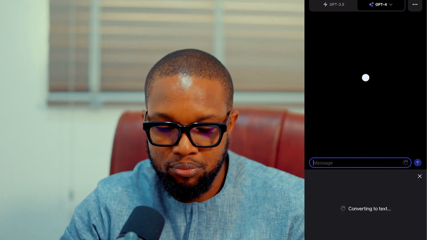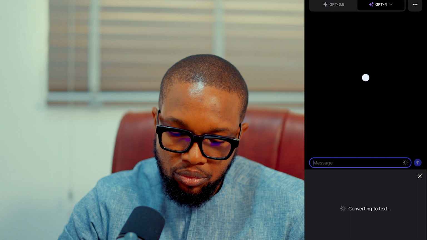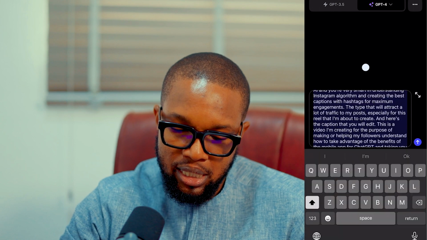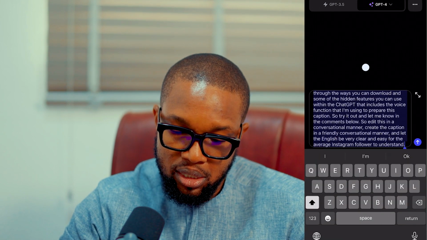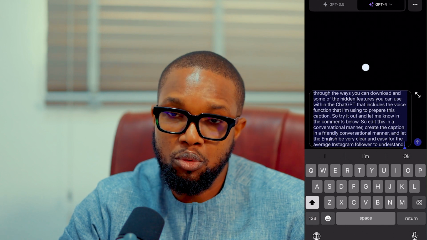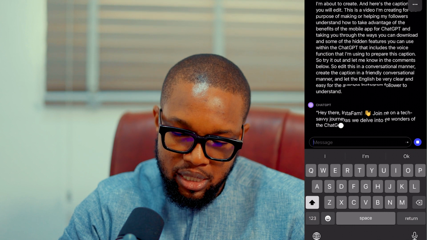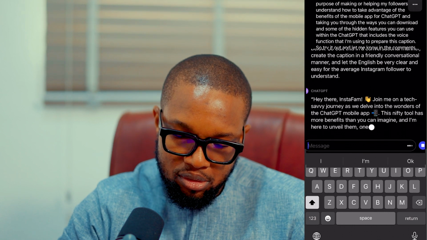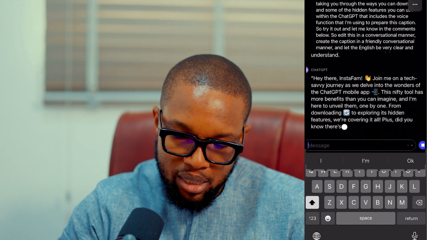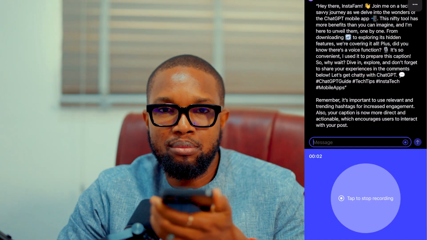And I click stop. It's converting my audio to text, and ChatGPT is quite good at understanding or picking up words or transcribing. So it's an AI, right? So it should be really apt. So within seconds, I already have my caption prepared. This is a good attempt, ChatGPT.